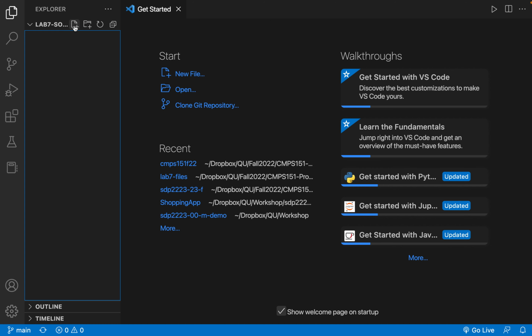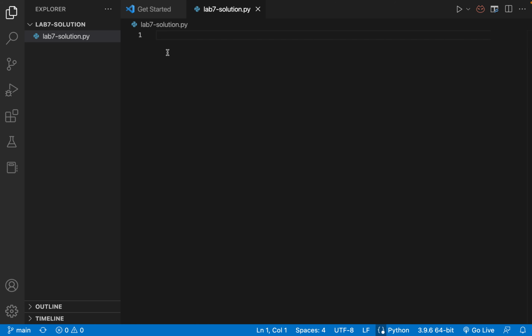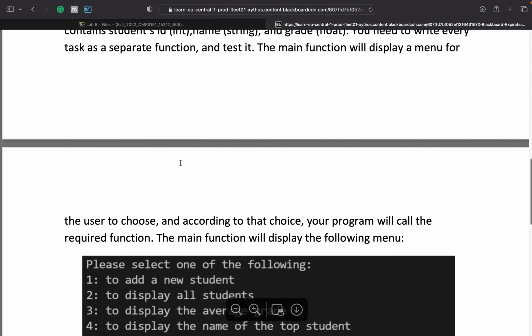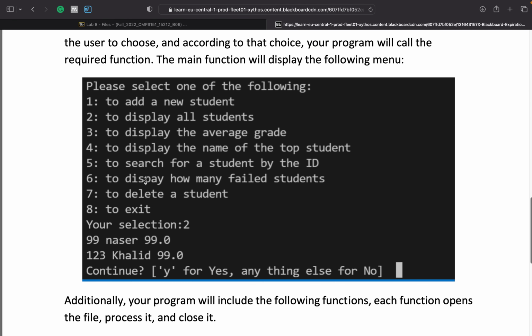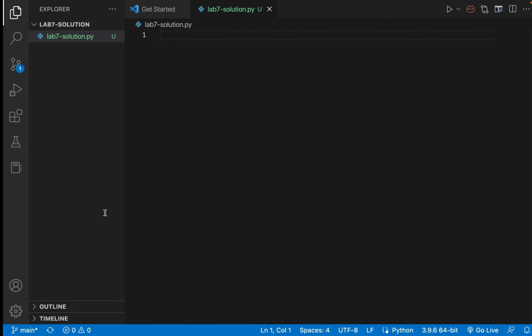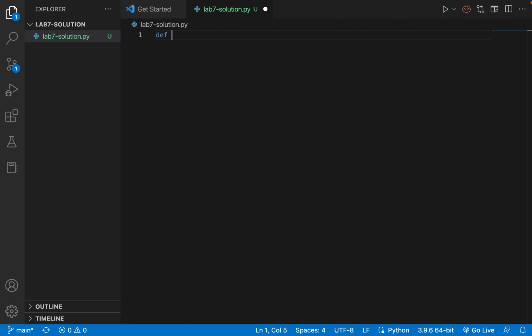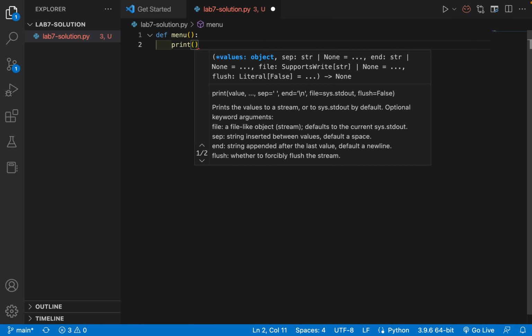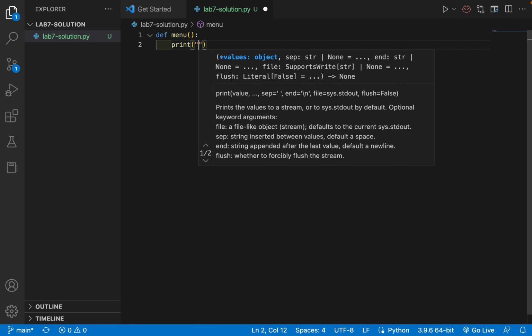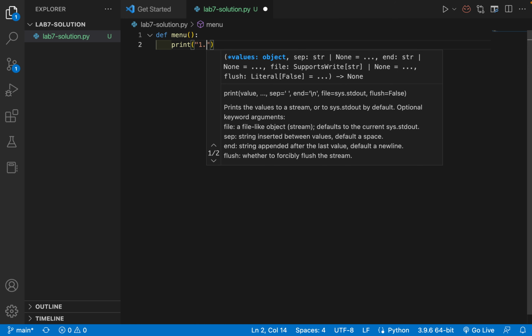I'll create a new file here, and let's call it lab 7 solution.py. And in lab 7, if you remember, you were asked to create a menu that keeps repeating until the user puts the number 8. So let's do that. We'll define a menu method, and inside the menu method we have exactly 8 choices, and let's create these 8 choices.